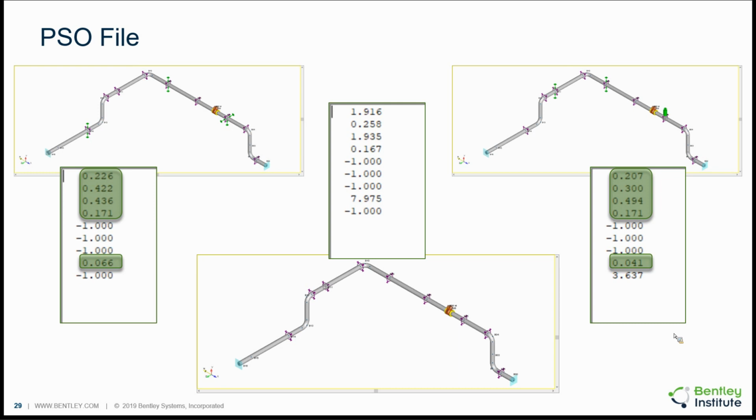The negative values that you see here just mean that the optimizer was not able to receive a design constraint check ratio value from the AutoPIPE design check post-processor for these criteria, which is okay because these were not criteria that were defined as part of our criteria for this example.